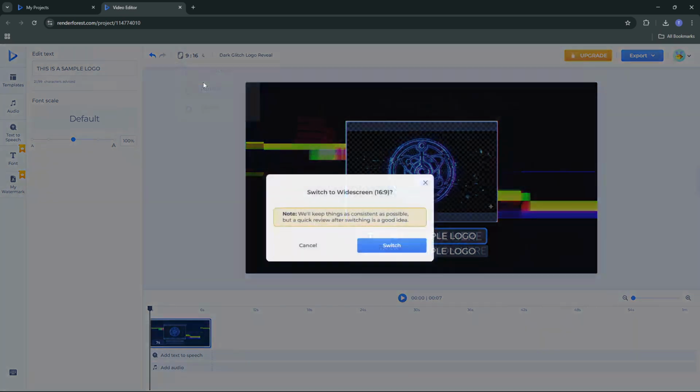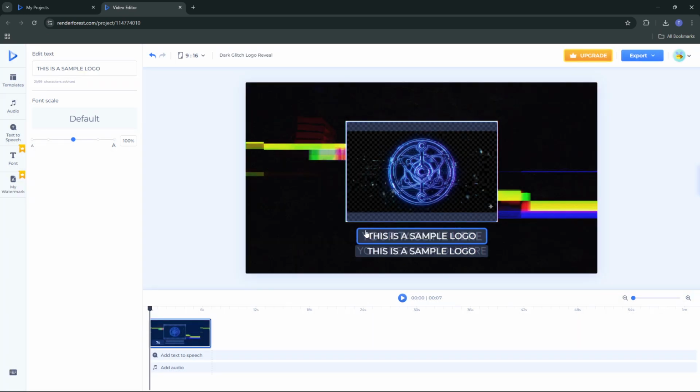As soon as you select an option, the canvas updates instantly to reflect the new shape. You're not changing your video's length or its core content, you're simply changing the frame it lives in.